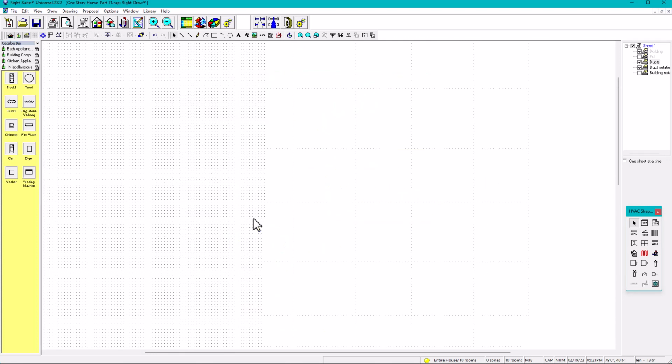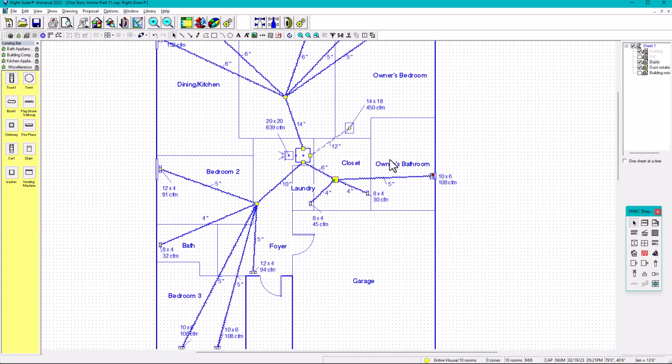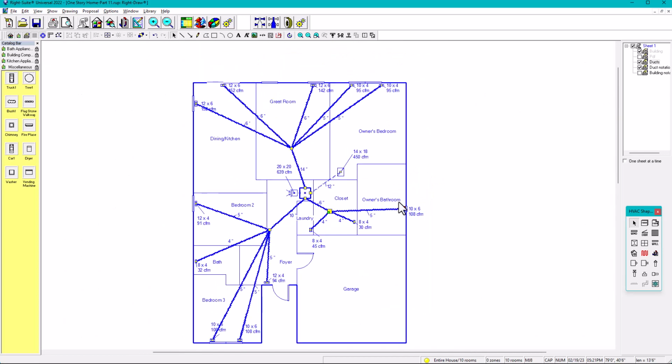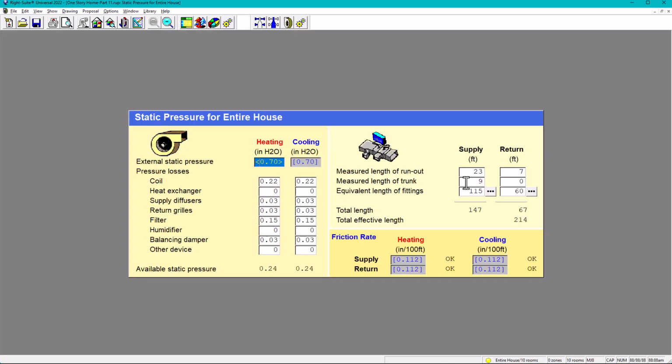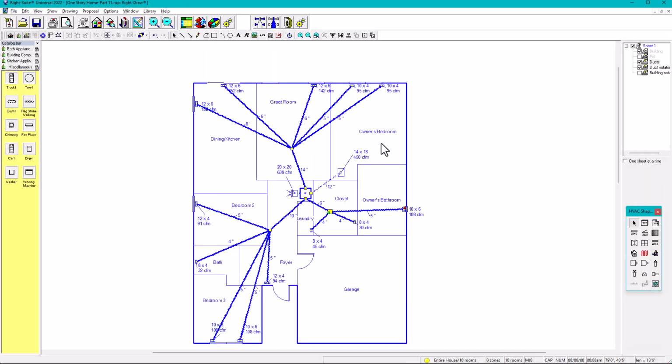Now we're going to be polishing a little bit more. No, it's already polished. So let's take a very quick look at the total effective length. It's giving me 147 for supply and 67 for return. So my friction rate is still okay. It's actually perfect, my friction rate is very good. Everything is looking good so far.